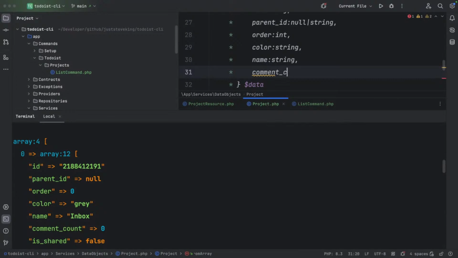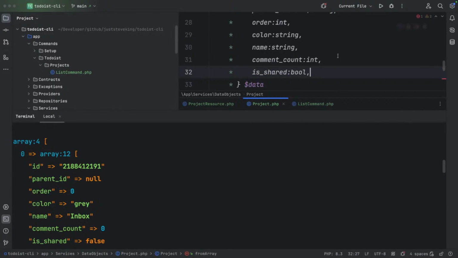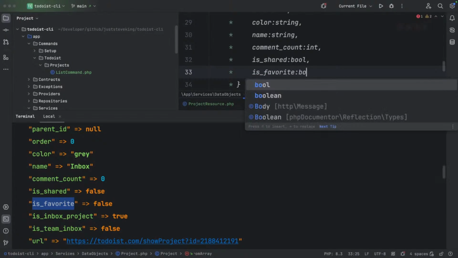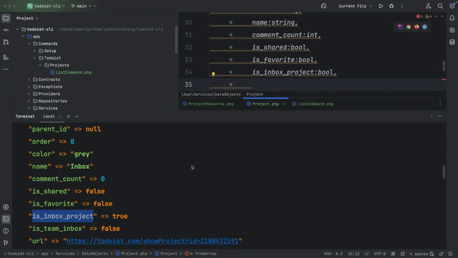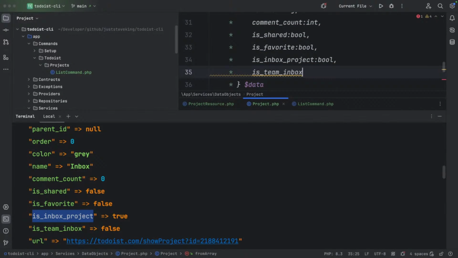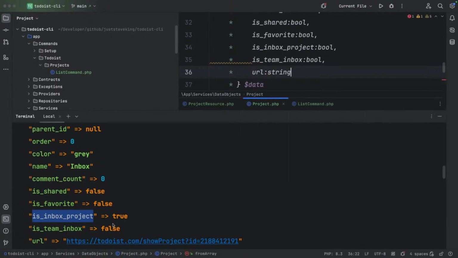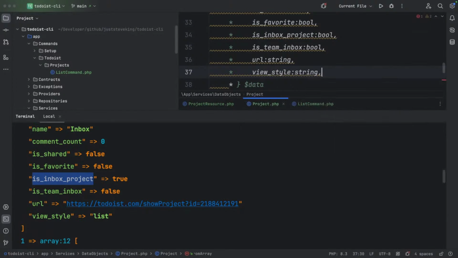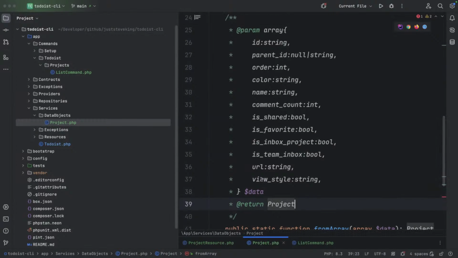Comment count as an int. Is shared as a Boolean. There you go, this might be quicker. Is favorite as a Boolean. Then we can say is inbox project as a Boolean. Is team inbox, again as a Boolean. URL as a string. View style as a string. And there we go, just drop that down now. So we've now mapped out the array shape for the response coming back.